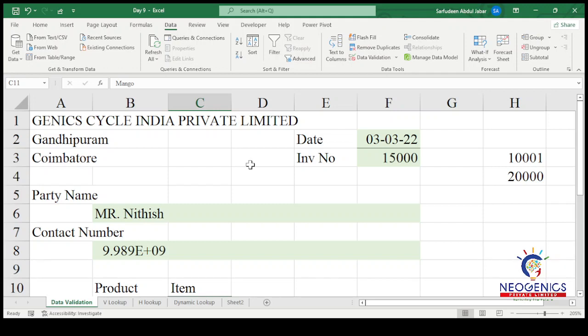Basic questions, and what are the classes you're going to cover? All the things will be in that one sheet.